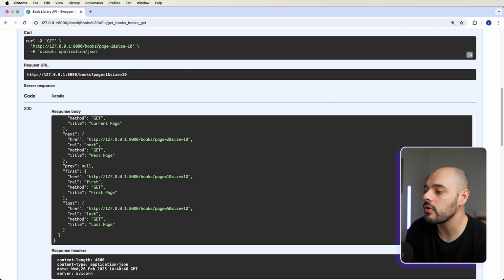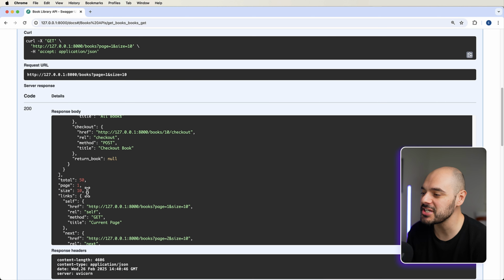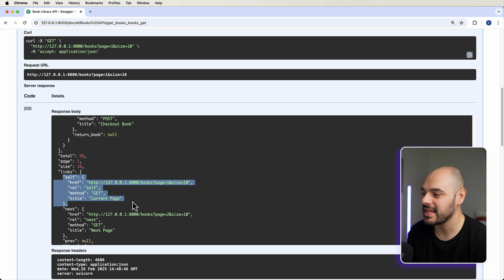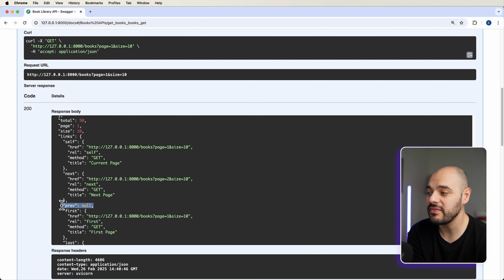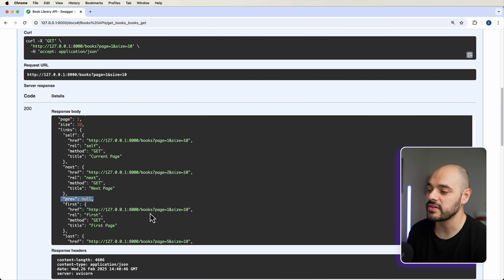And if we go all the way to the bottom, our pagination now has links where it's going to be like, what is the current page? Well, this is the endpoint that we currently passed in to get the exact current page. The next would be a new page, which is going to show a new items of 10. We're going to have a relationship of next page. Previous doesn't exist because we are on the first page, and then it shows you what the first page and the last page are.